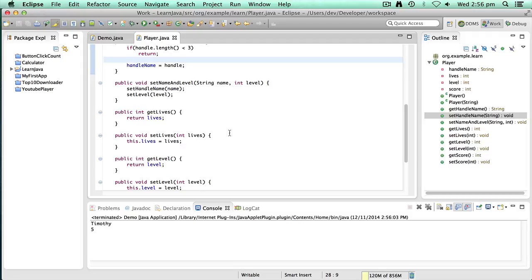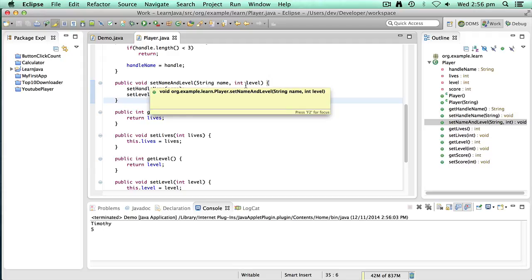Now, just incidentally, the concept of the name and the parameters put together, that is called a method signature. So in other words, it's really what's needed to invoke that method. So the method signature here is setNameAndLevel, string name, int level.